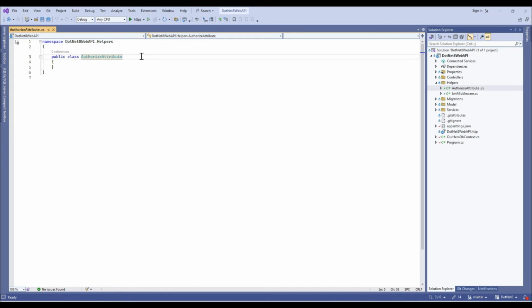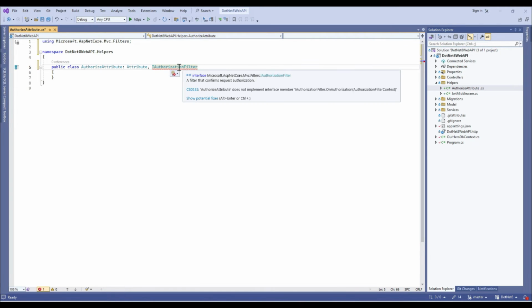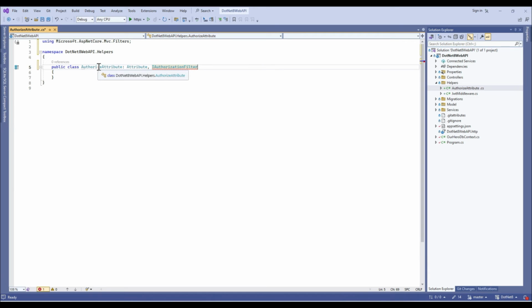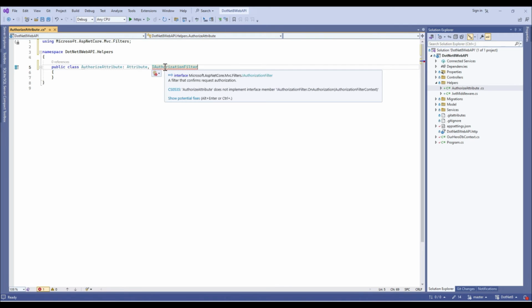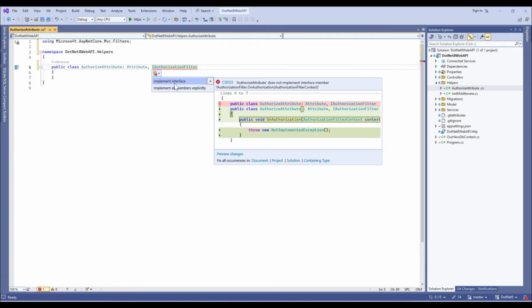Extend this AuthorizeAttribute class with attribute and authorization filter. Here it's saying let's implement that, because it's expecting an authorization method to implement. Let's do it.